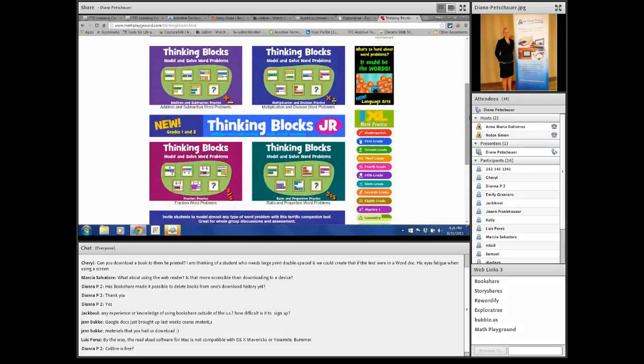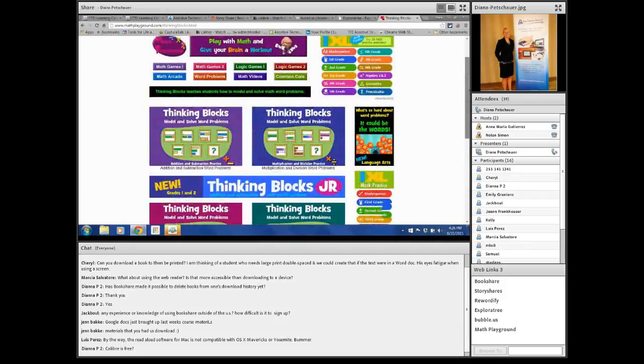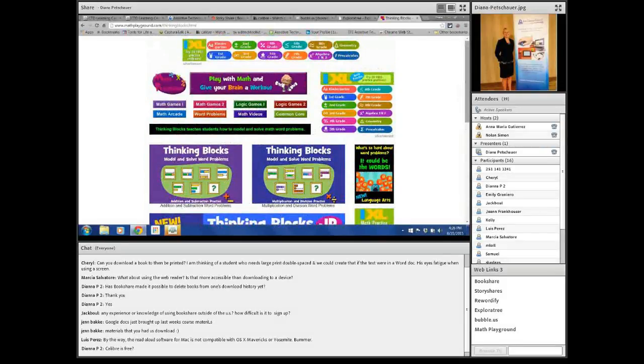So check out Math Playground and certainly check out the Thinking Blocks apps in particular, but there really is so much available here based on grade and whatever particular type of math your student may be doing.